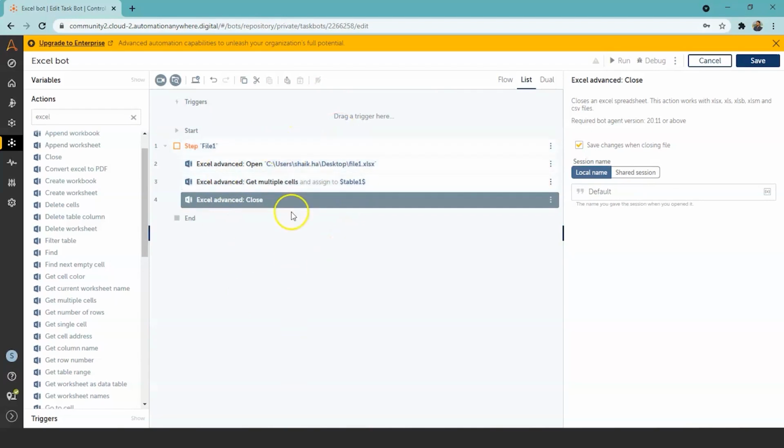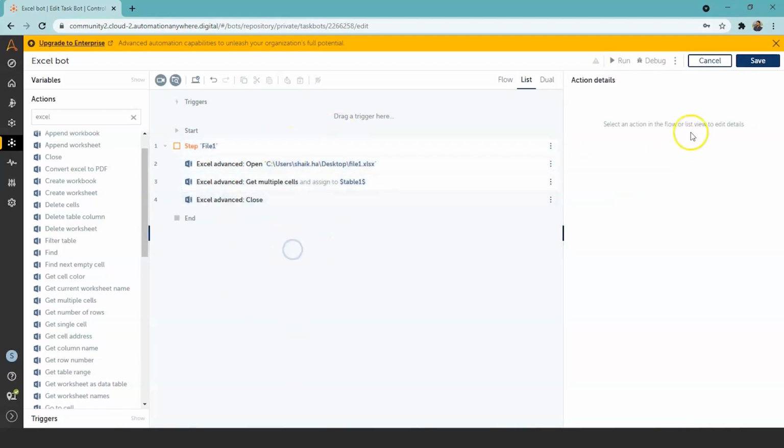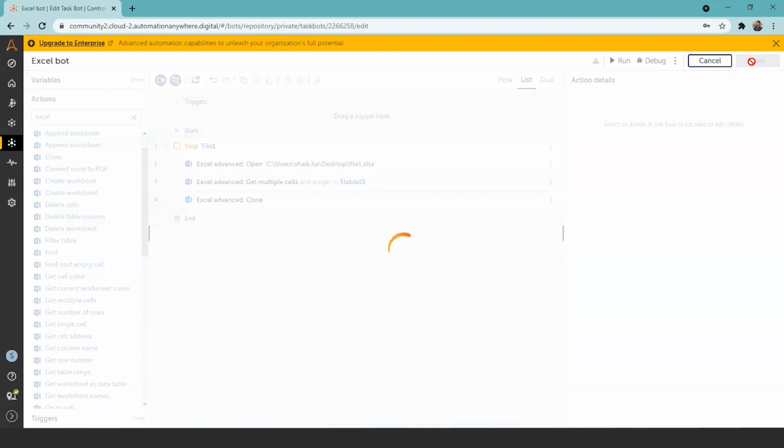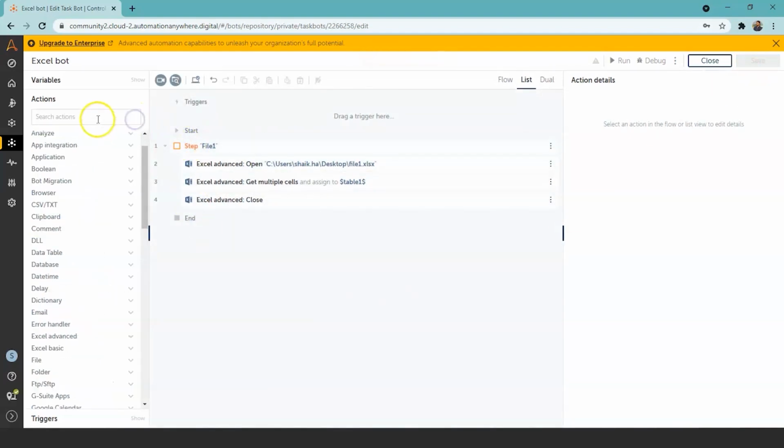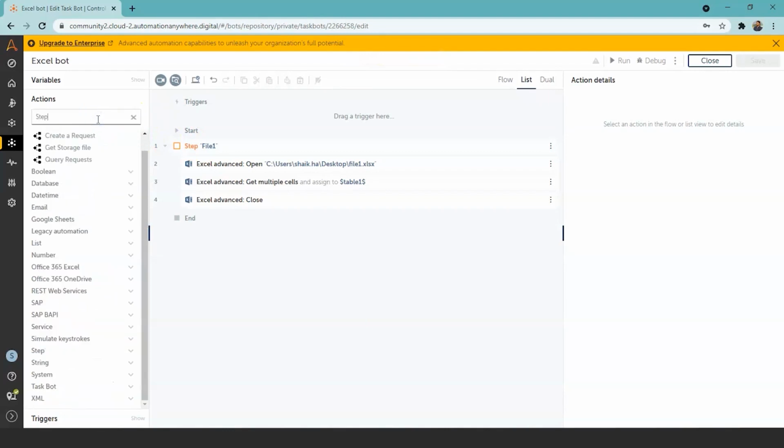Now we need to repeat this for file 2 as well. So we'll save what we have done till now. Okay, now we'll repeat this for file 2. Let's drag and drop a step action.